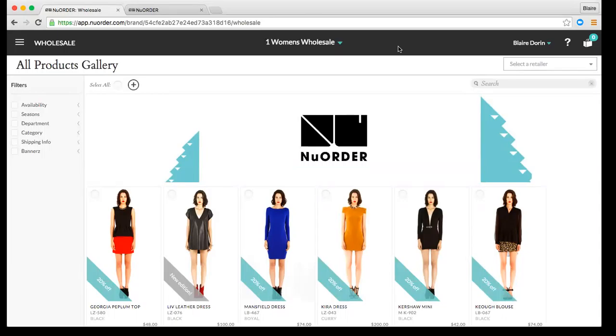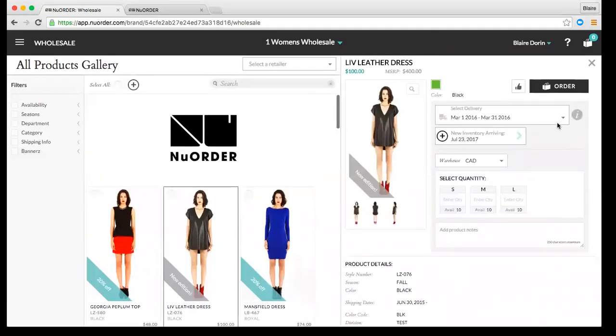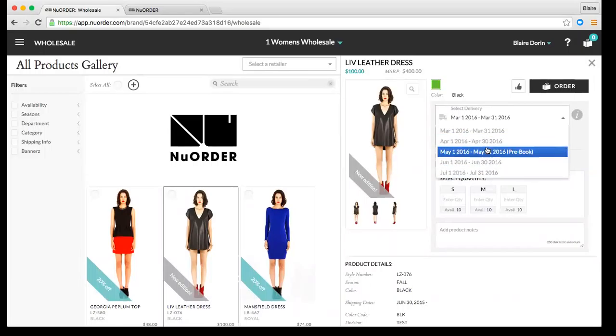Let's get started. So here you can see I'm in the All Products gallery. When I click on a product, what I want to point out is the delivery options here. As I am scrolling through, you can see that there is a list populating of all of the different delivery windows. Also, please note that there is a pre-book option as indicated here.